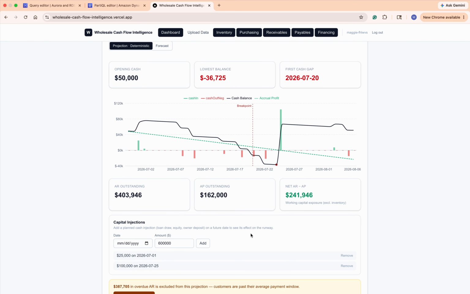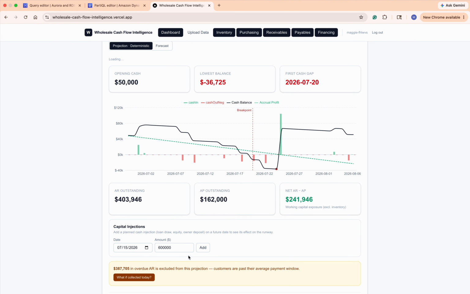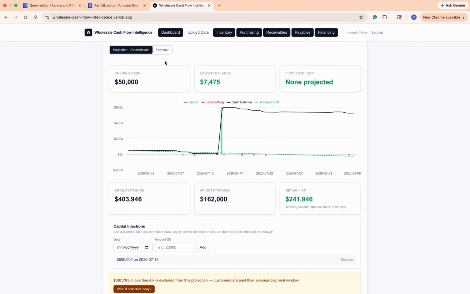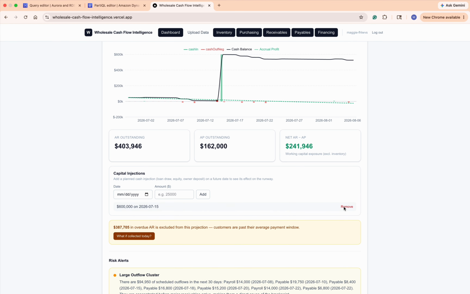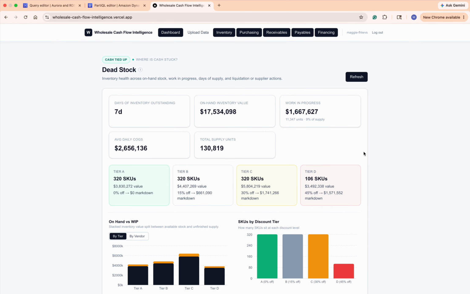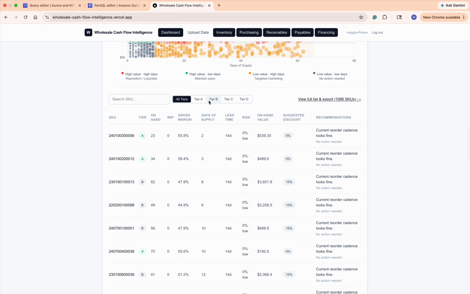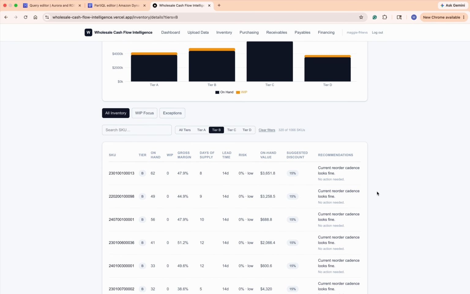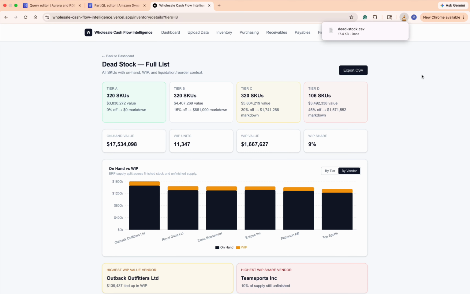It automatically flags risk: a projected cash break date, a cluster of large outflows, and overdue receivables that, if collected, would close the gap. The inventory section flags dead stock, SKUs in the lowest sales velocity tier, that are tying up cash and getting steep markdown discounts to move.